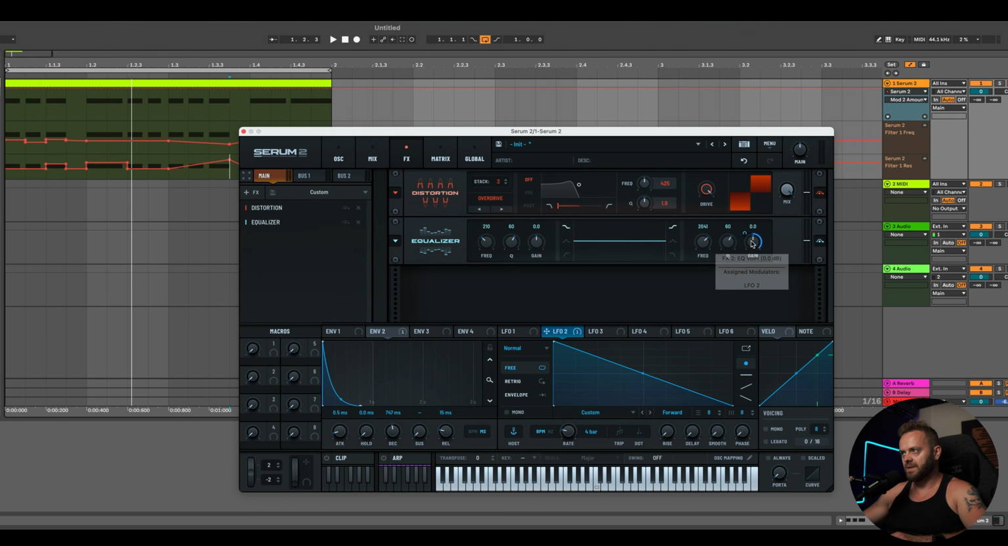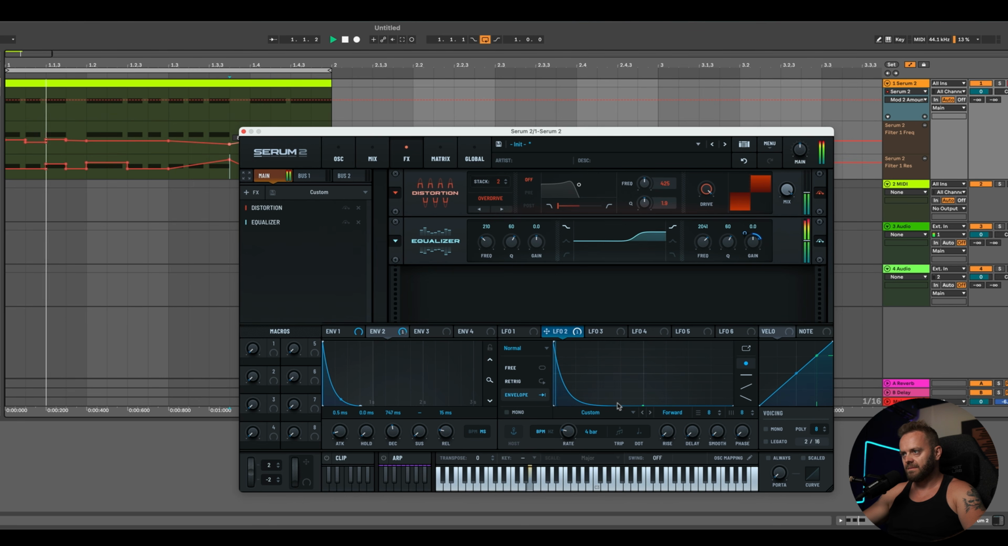Shift option click to start LFO from the center. Every time it hits, it's just gonna open up. So that impact of that acid is a little bit tougher. And you can choose even the frequency.